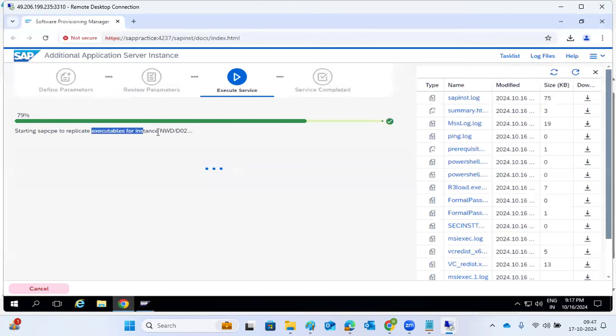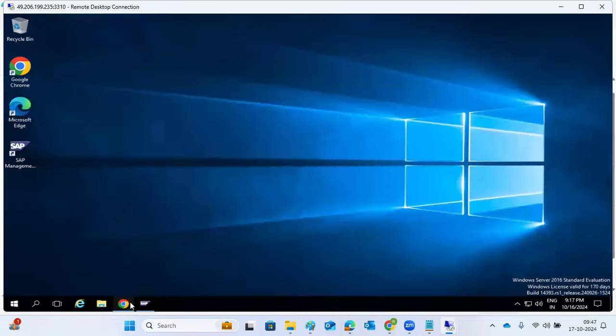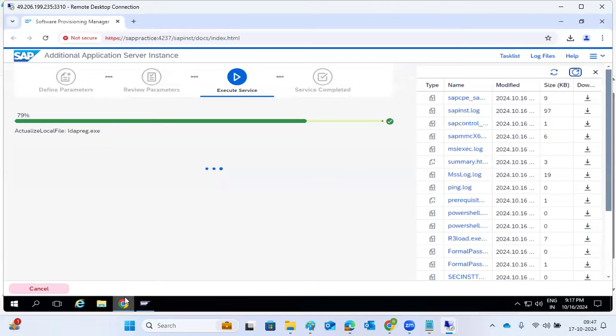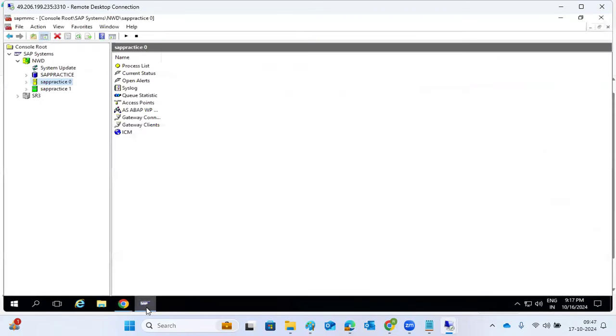Starting to replicate the executable for the NWD 0002. Sir, what is the difference? First, we have installed the same like this only. One application server we have installed, that is called 00. Then one more thing we are installing.